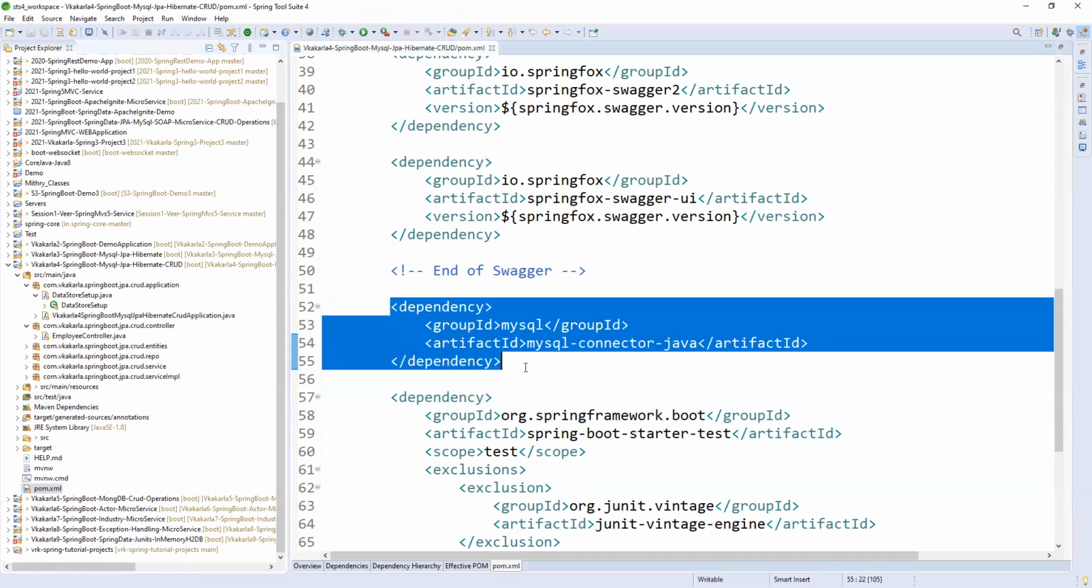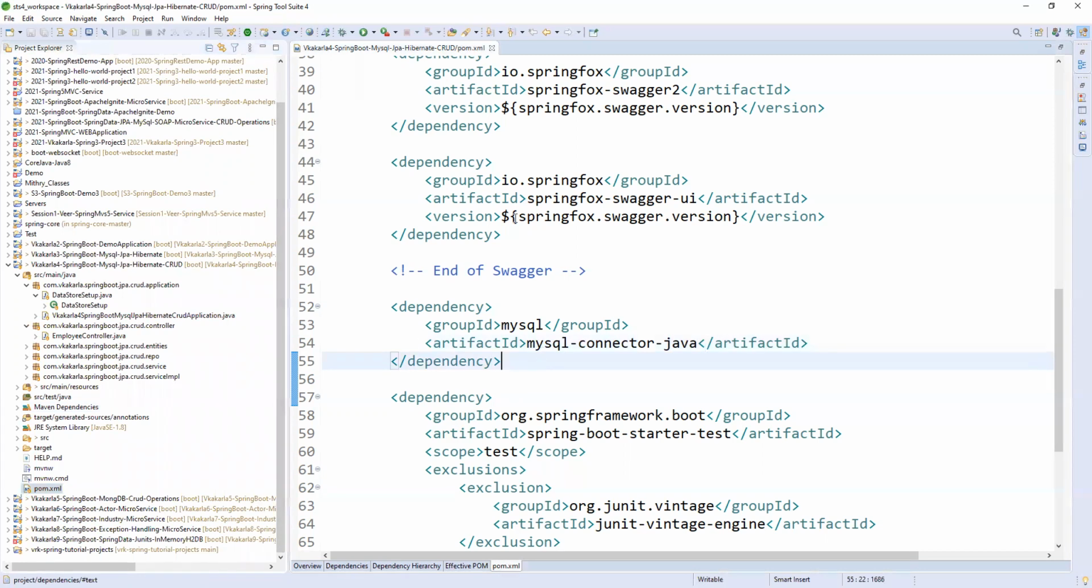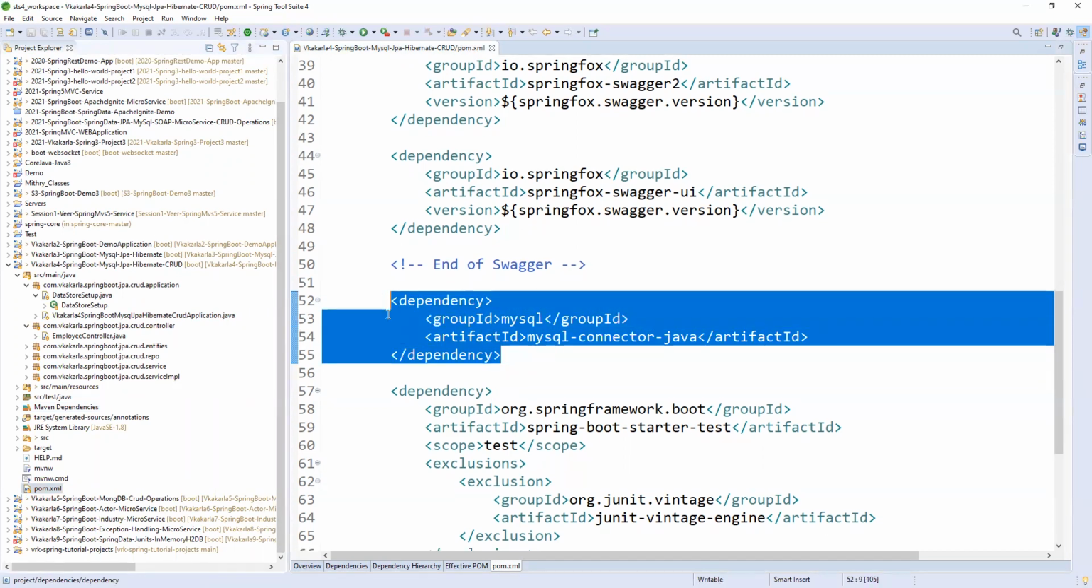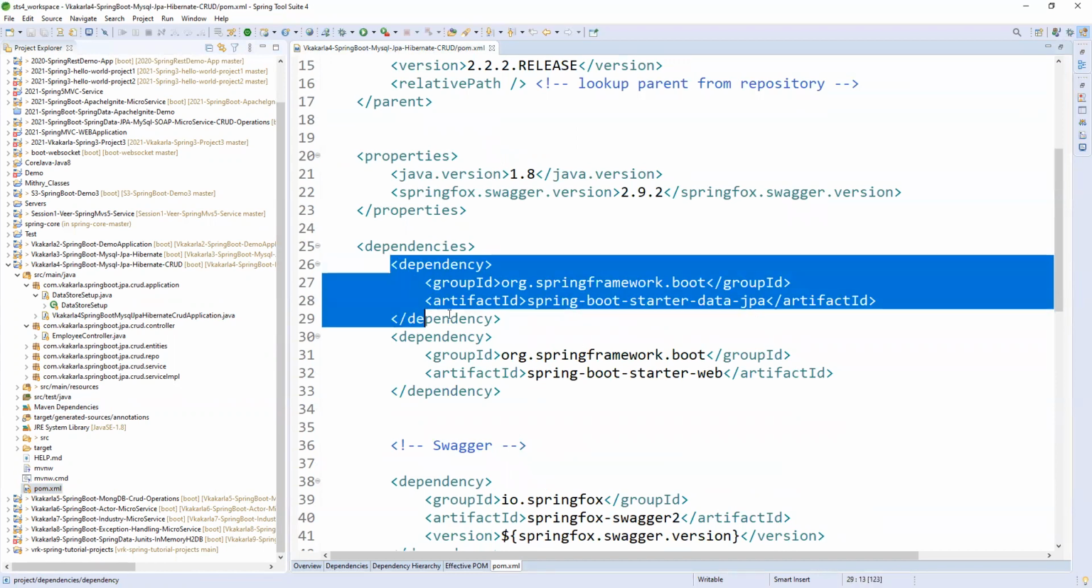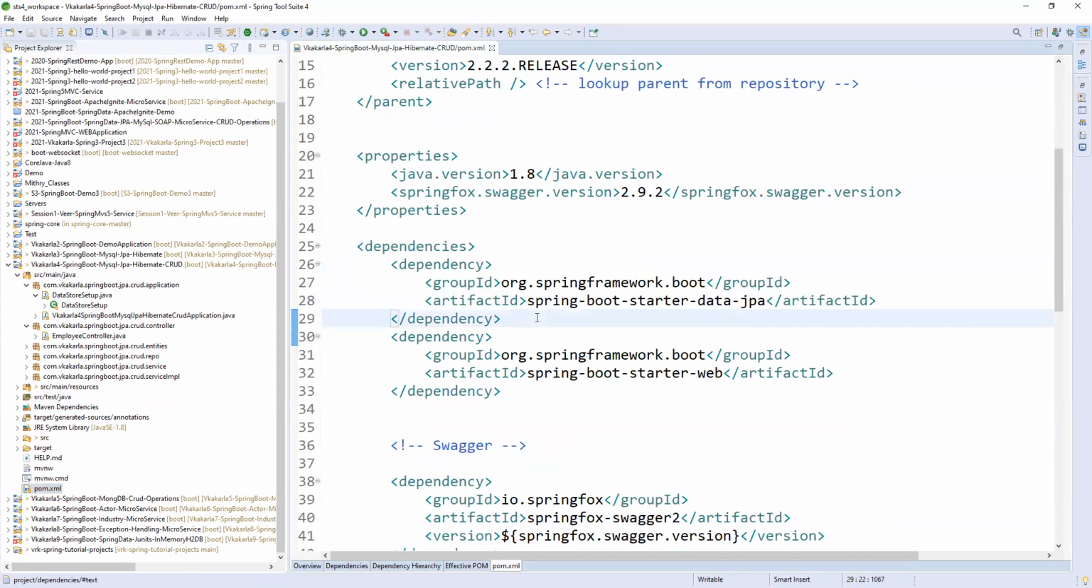And the MySQL connector, right? Let me open the MySQL database also. Fine. So these are the two things, one is this and one is JPA. These are the two things we added as part of this application.